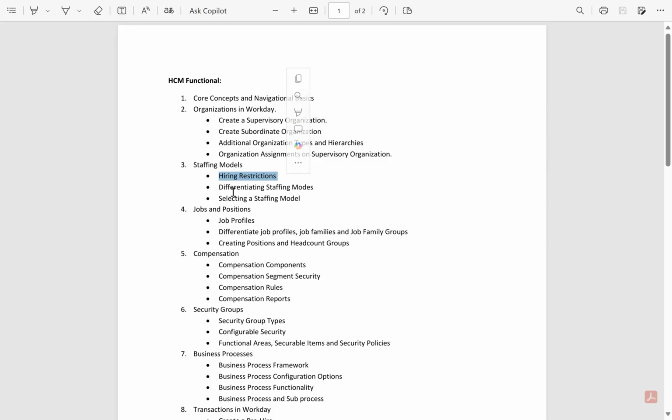And then we'll talk about differentiating staffing models. As I said, the key difference between position management and job management, the pros and cons of position management and job management, we will discuss. And then how to select a staffing model, the right staffing model for the right requirement.